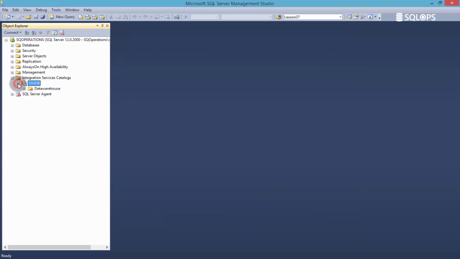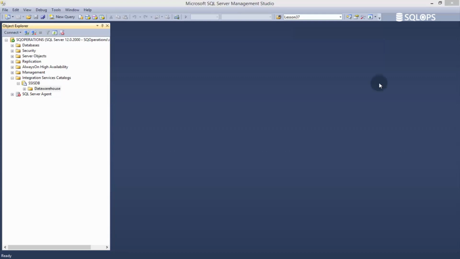Let's expand the catalog, and as you can see, the folder that we've just created appears under the catalog. You cannot deploy an SSIS project in the project deployment model without a folder first being created. Security permissions can also be shared among any projects in a folder. So, now that we have learned how to create and configure the SSIS catalog, let's see how to deploy packages to the package catalog.